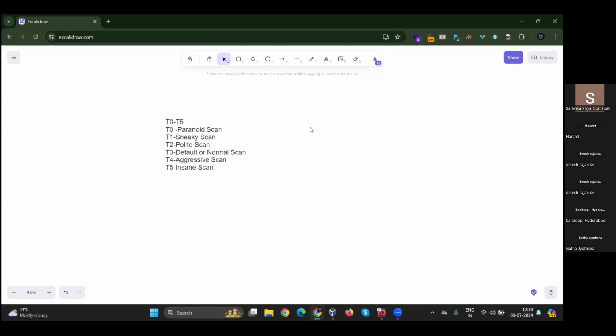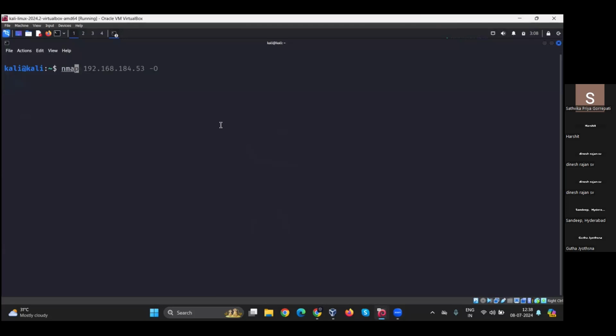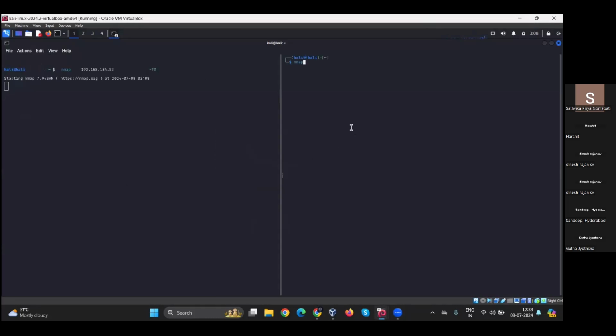Okay, so now we will practically see this. First, nmap. Here I am using T0. We'll see how much time it will take. I'm splitting the terminal vertically. Same command, nmap 192.168.184.53. Here I'll use T5, then hit enter.